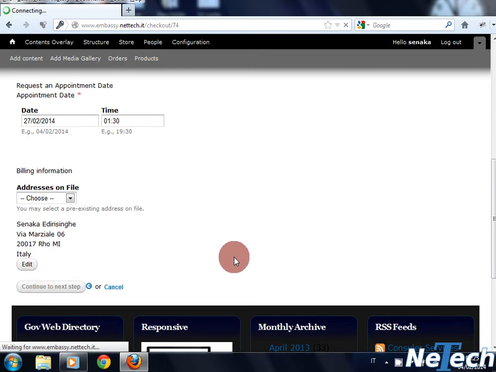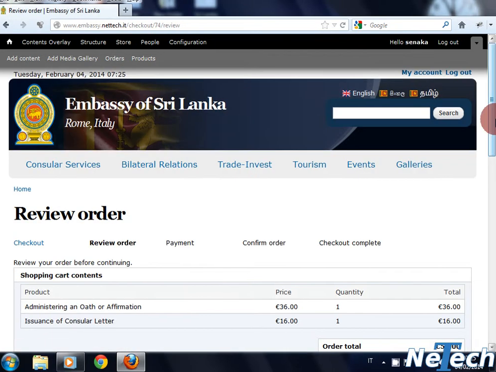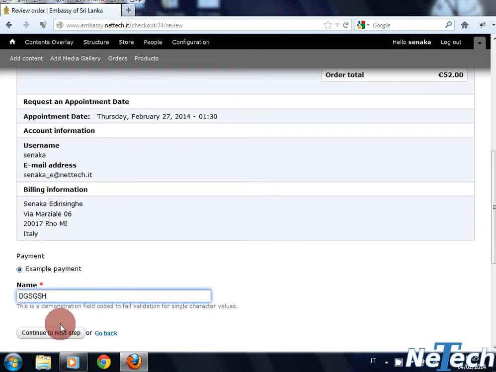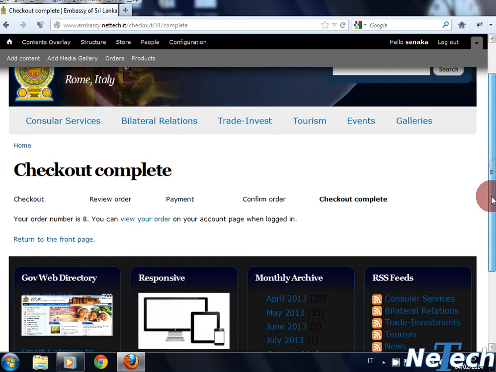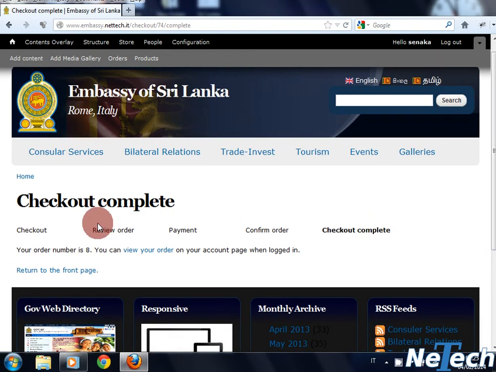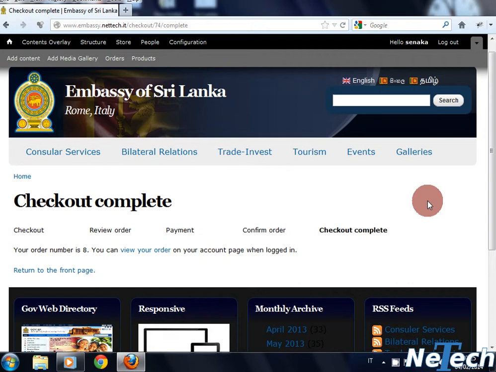Now on this page you have to provide your credit card information. For demonstrative purposes I am going to use this example payment method. Voila! It is as simple as that. You made an embassy service reservation online. You will receive an email about the acceptance of your request.